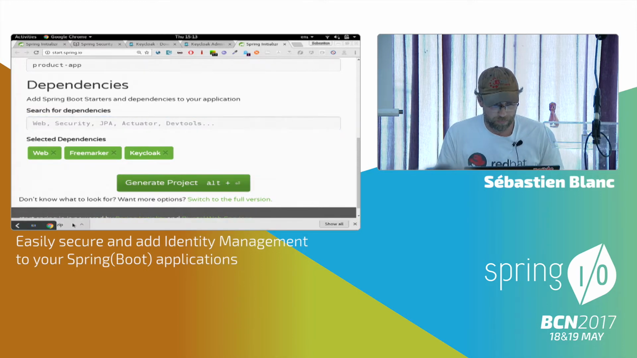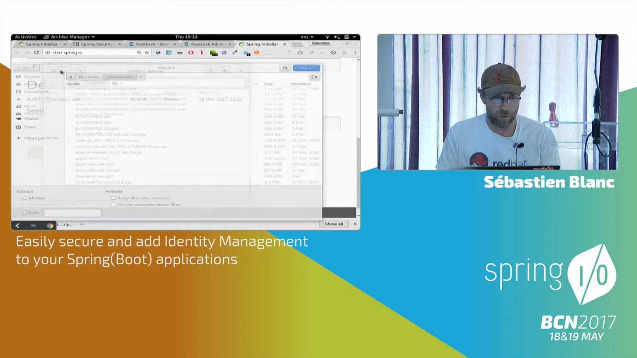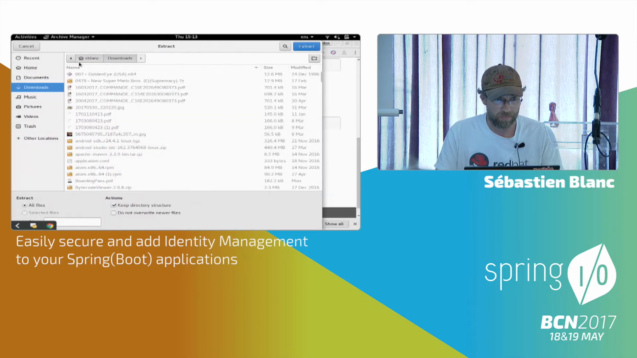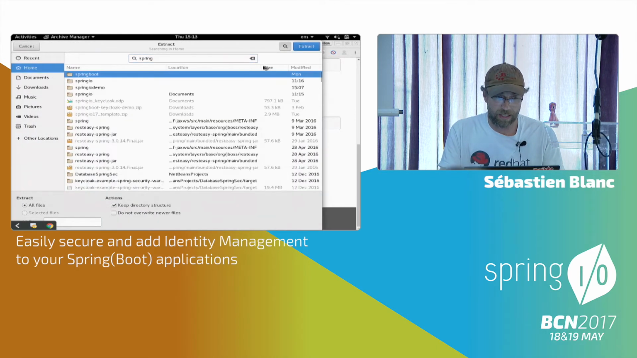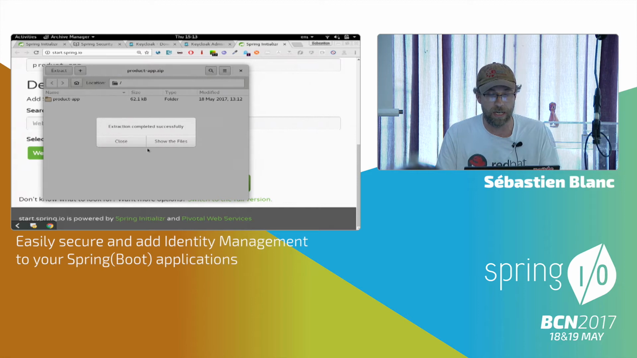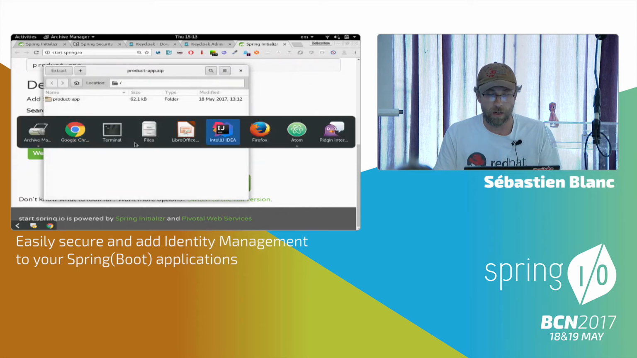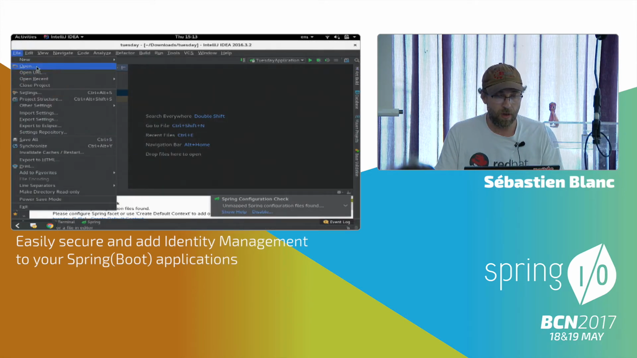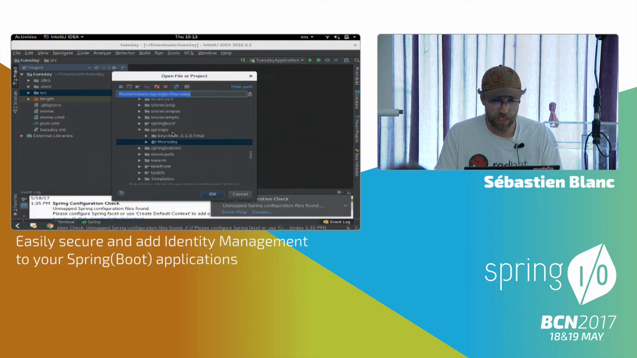Here we go. And let me extract that in. Yeah, I love GoldenEye. Here, extract it. OK, here we go. And it goes to IntelliJ. And I just open my new project. It's here. Product app.